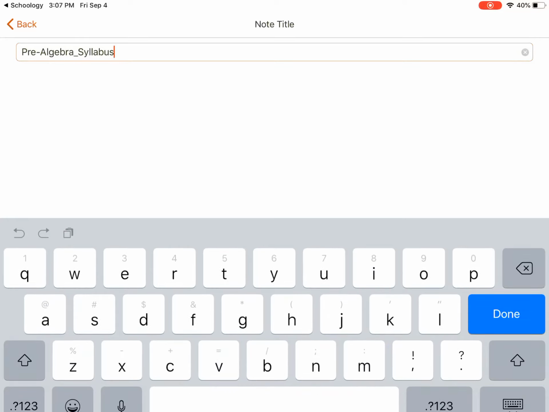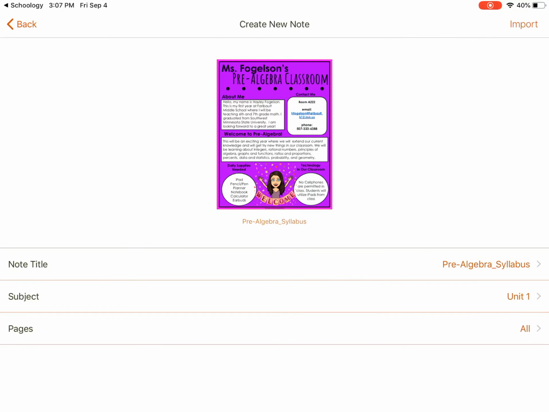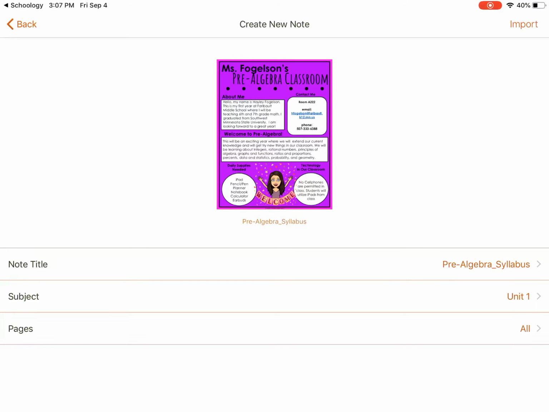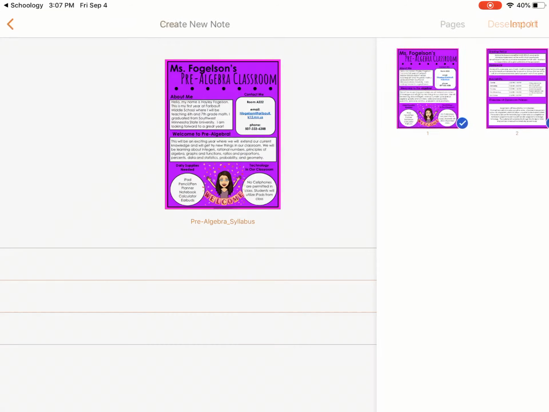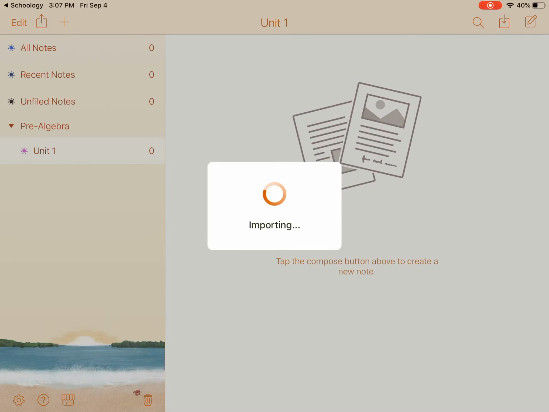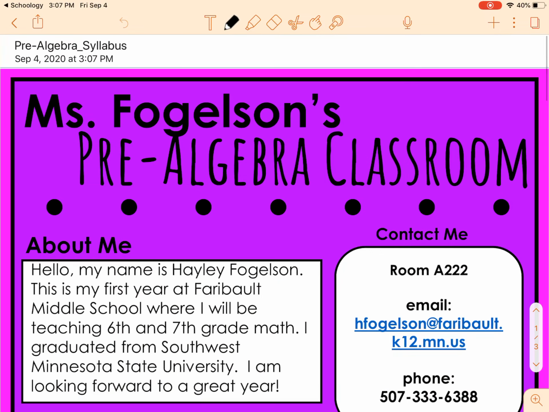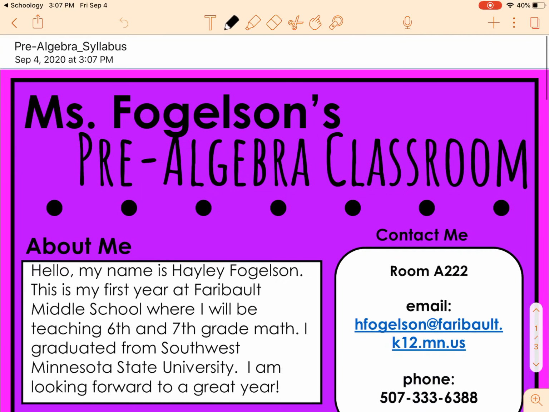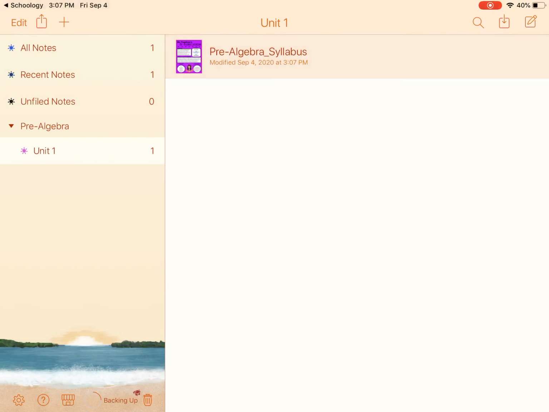And if you want, you can change the title, but I think that works great. And then you can change where it goes. This is going to go in Unit 1, and I want both pages, so I'm good there. And then at the top right, you're just going to click import. It might take a second, and there it is. I can scroll and see my whole syllabus. And then you can press the back arrow, and you know exactly where it is. It's under pre-algebra, and it's in Unit 1. So go ahead and pause the video and do that, and then come back.